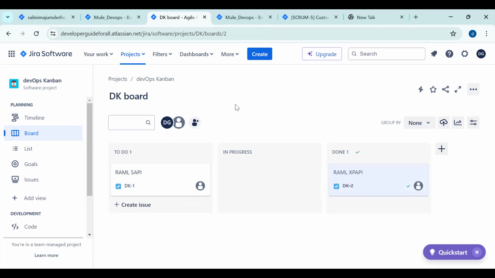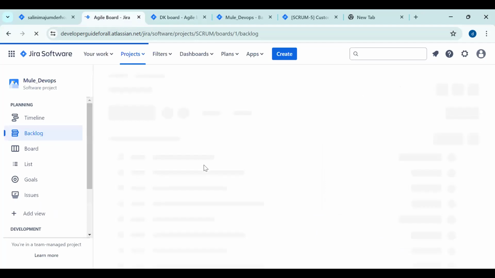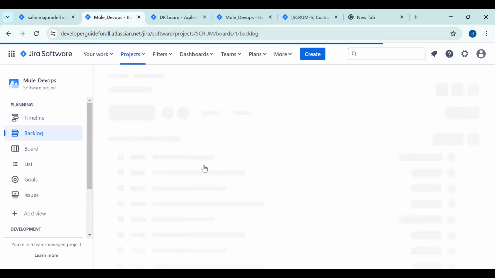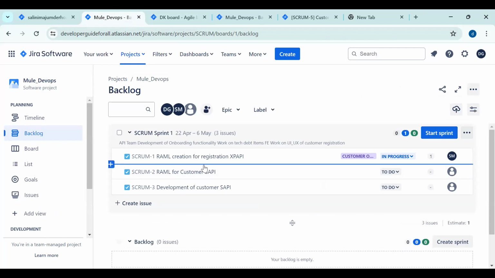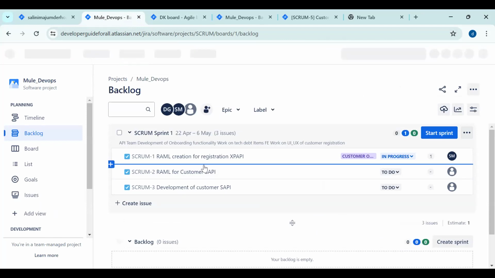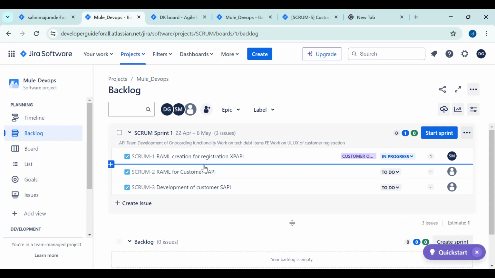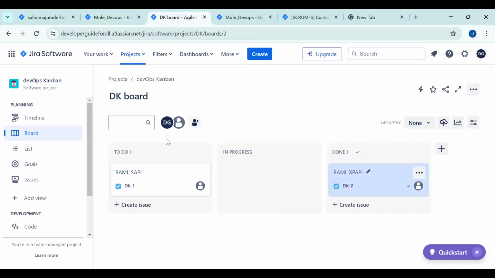So Kanban gives a more real-time view of managing the tasks. But in sprint, you can see we have a more set of principles, different kinds of meetings and different kinds of terminology. But the Kanban one is very simple and more visual.